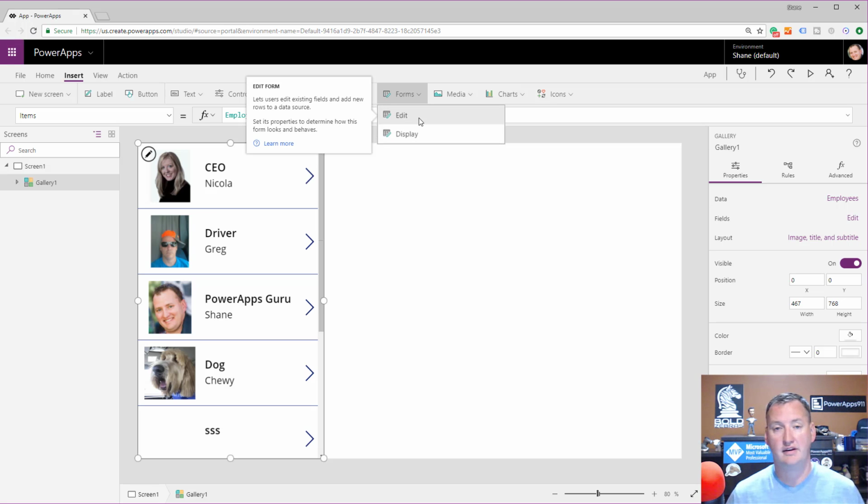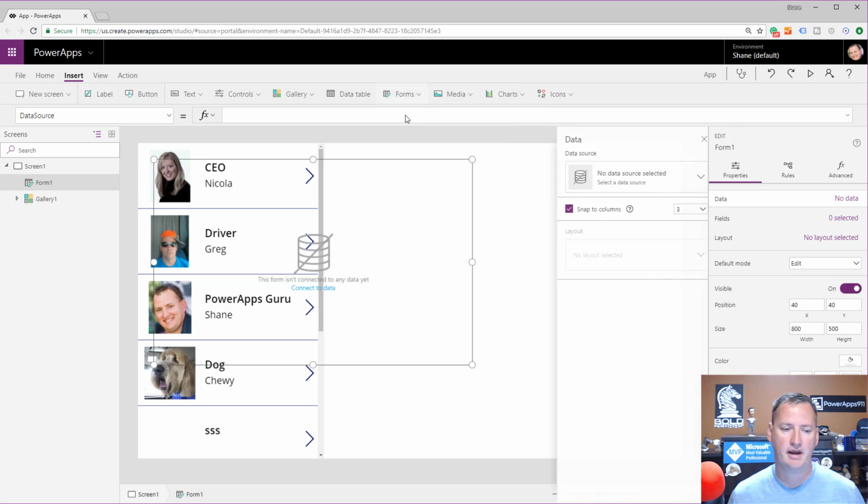So if you're ever on the fence, like you don't know, always make an edit form because I can make an edit form do everything a display form does, but I can't make a display form do what an edit form does. Weird? I agree. So don't overthink it. Just know, unless you have a very specific reason why, always use an edit form. So there's my edit form. And so it's like, hey, what's my data source?